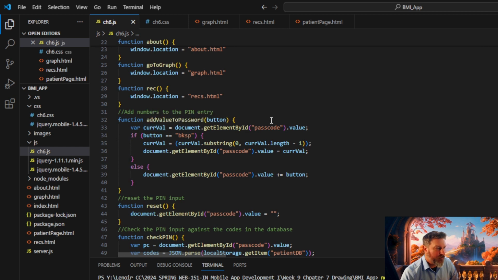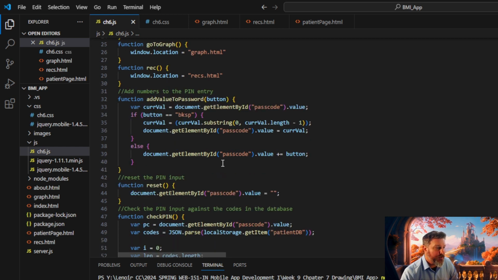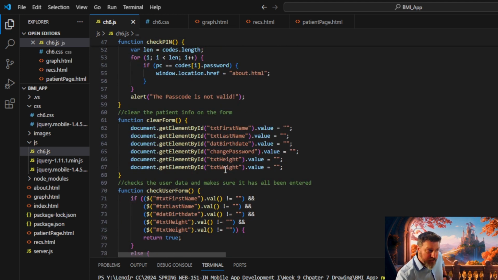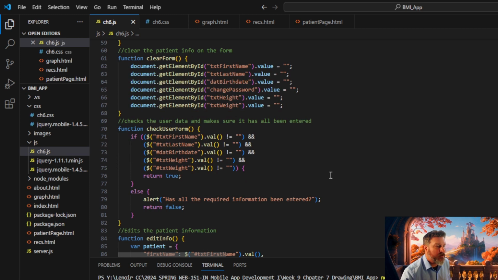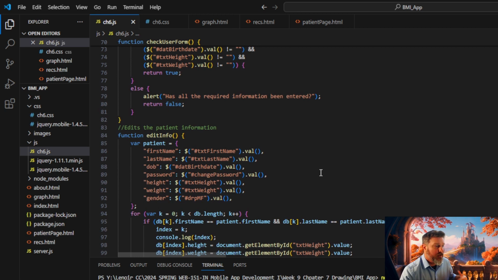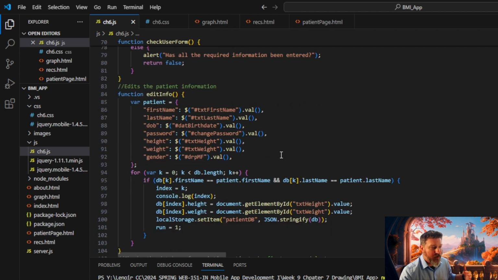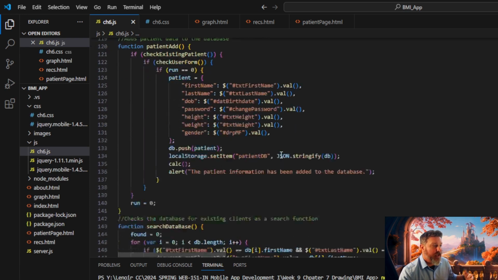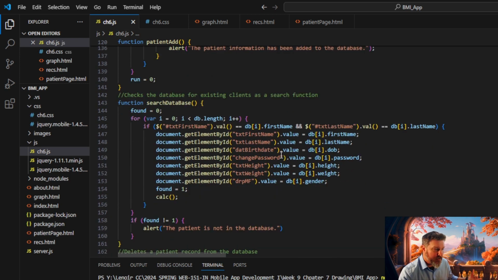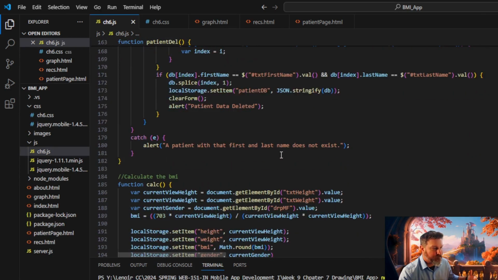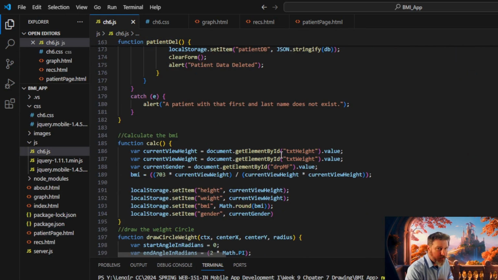So we have in here our pin functions, reset, check pin. We have the functions that we should have done last week for clearing the form, checking the form to see if all the data is there. If we're editing the info, this is how we're editing the info. Check to see if the patient that you're trying to add is already in there. Adding the patient, searching the database, deleting the patient from the database. And this is where we'll start for this week.